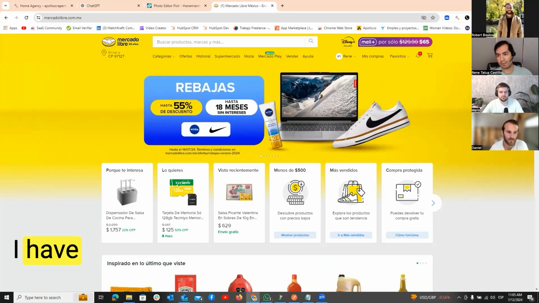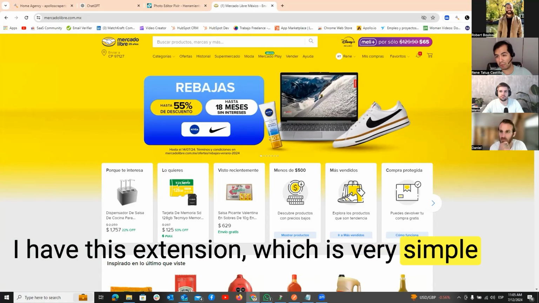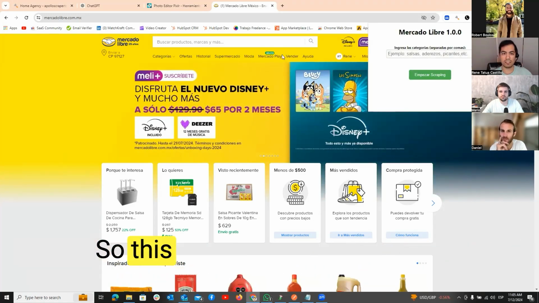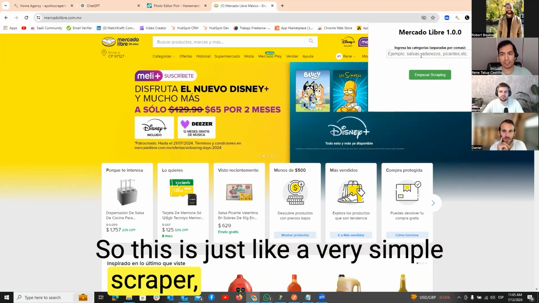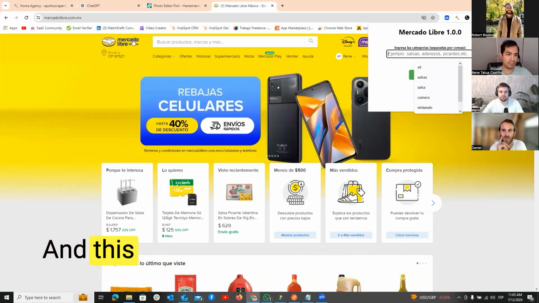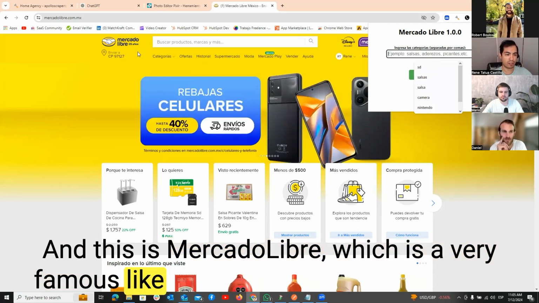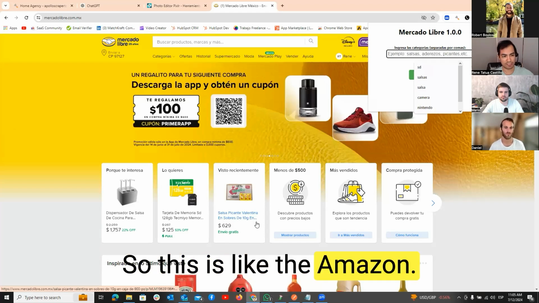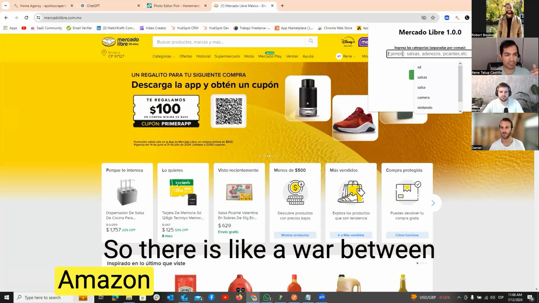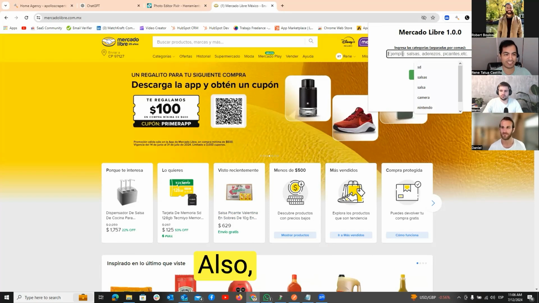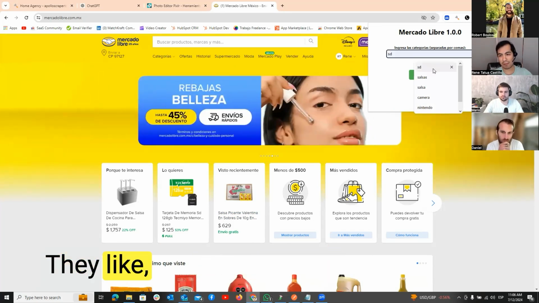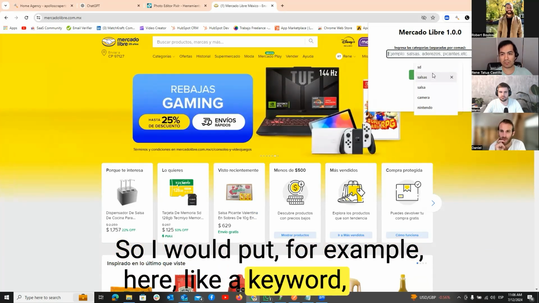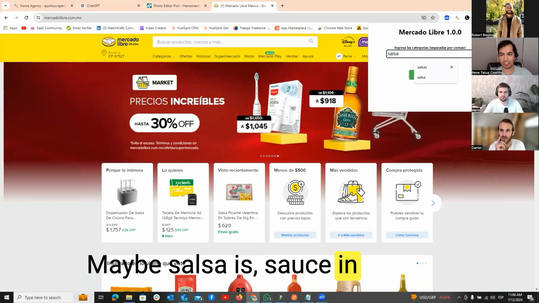Yeah, I have this extension which is very simple, and I want to share with you what is happening. This is just a very simple scraper for this website, Mercado Libre, a very famous e-commerce site in Latin America. So this is like the Amazon. There is a war between Amazon and Mercado Libre in Mexico. I like both, both tools are okay. So I will put, for example, a keyword here, maybe sauce in English.